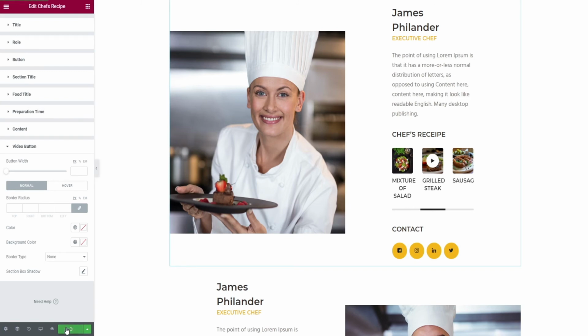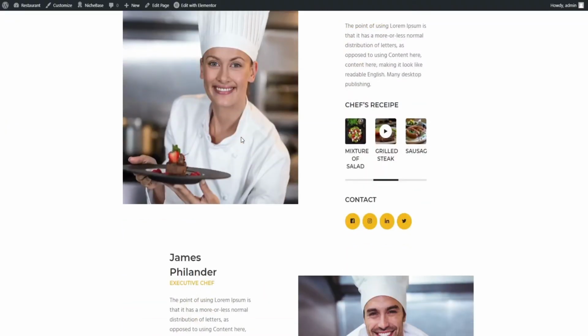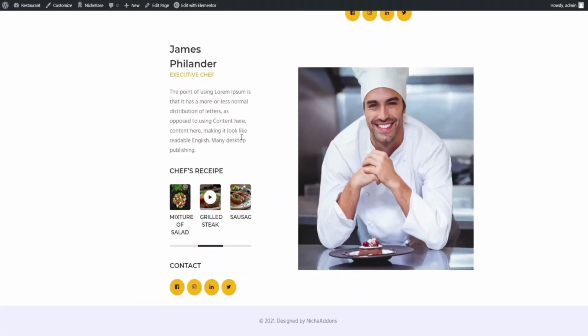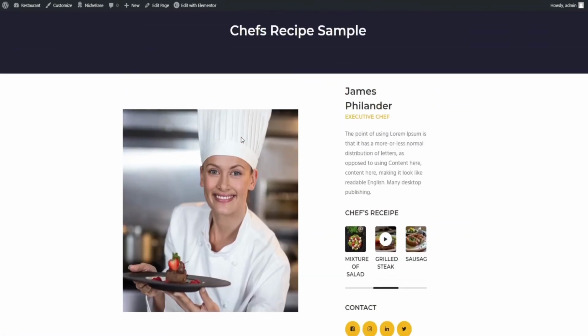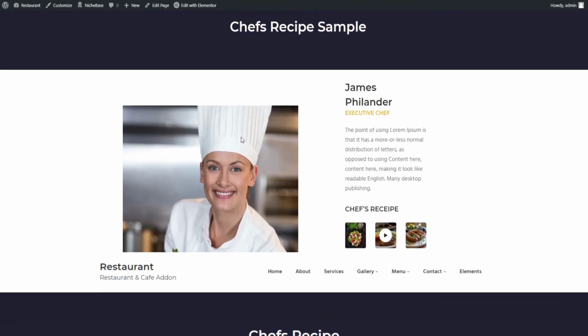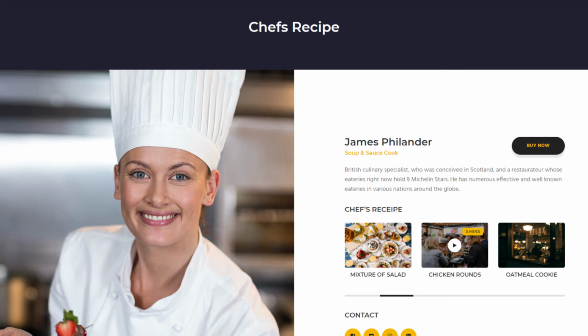Once everything is done, click on the update button and preview changes option to see your final result. Here comes our final result for chef's recipe.